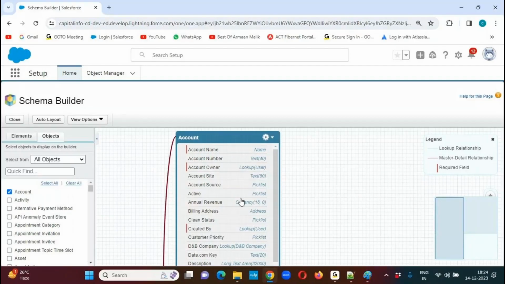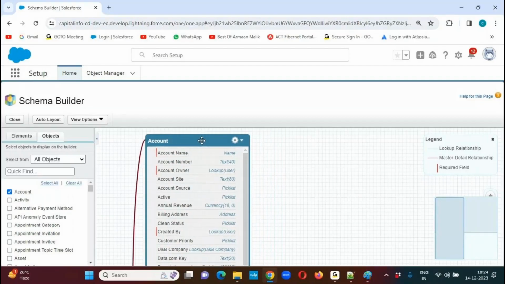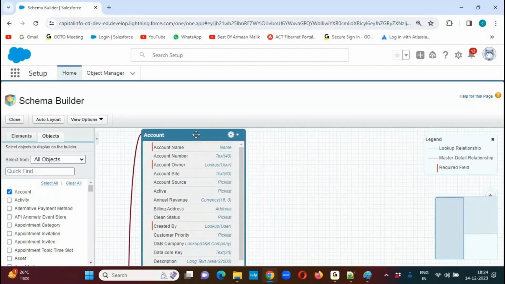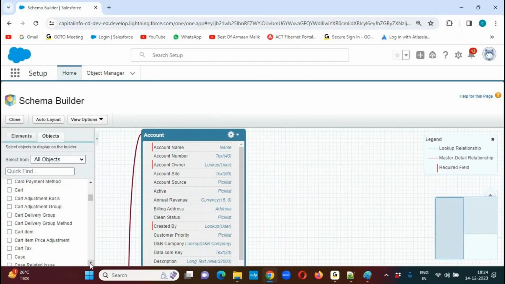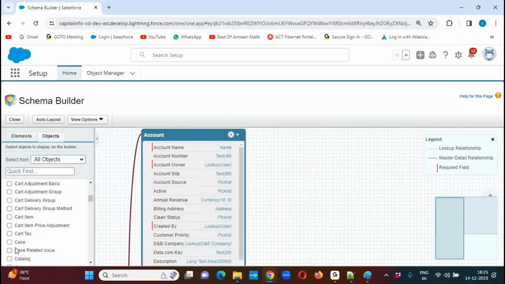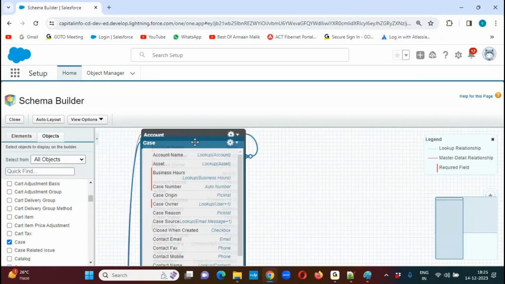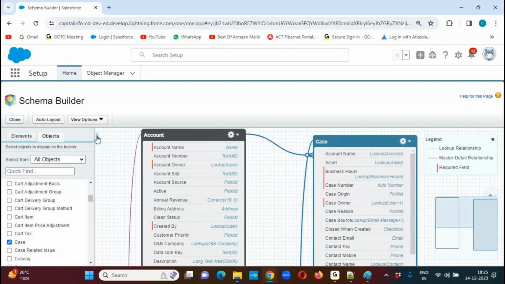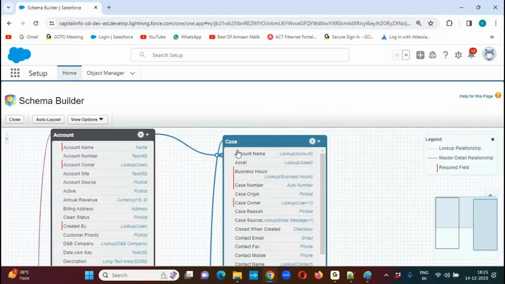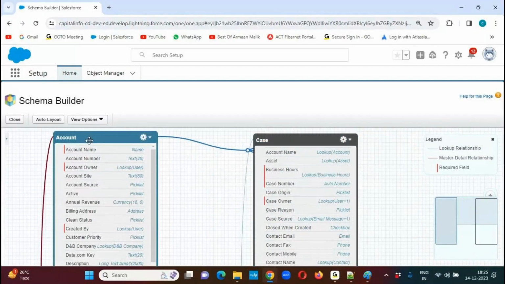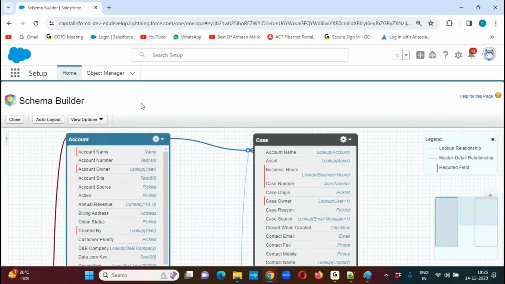Here I will show you one more option. I want to see the account object structure along with the case object also. Just select that case object. The case object is also visible here. See, adjusted case object. Now this left panel is an expand and collapse option, like your sidebar. You know that concept. So these are the two objects available over here: account object and case object.